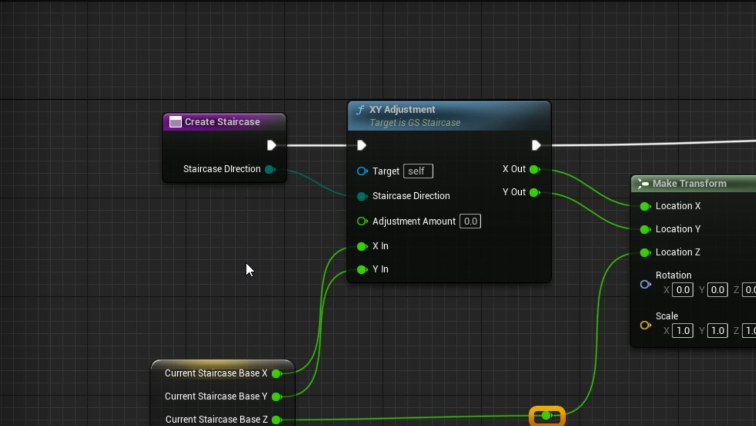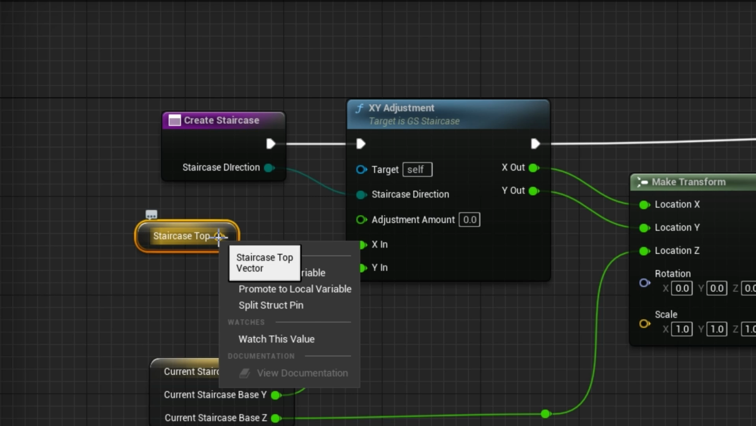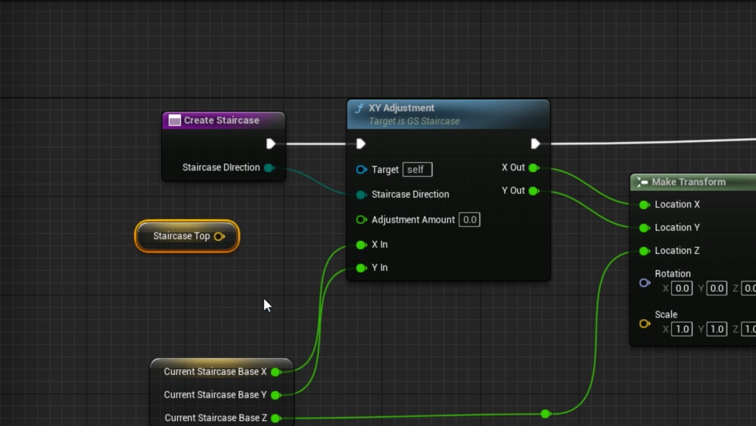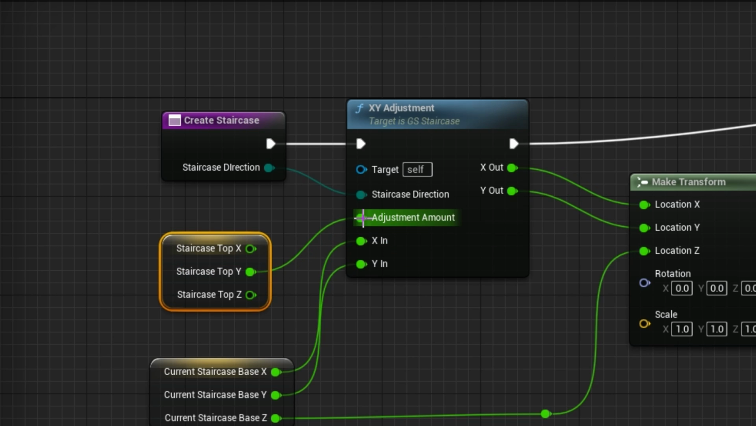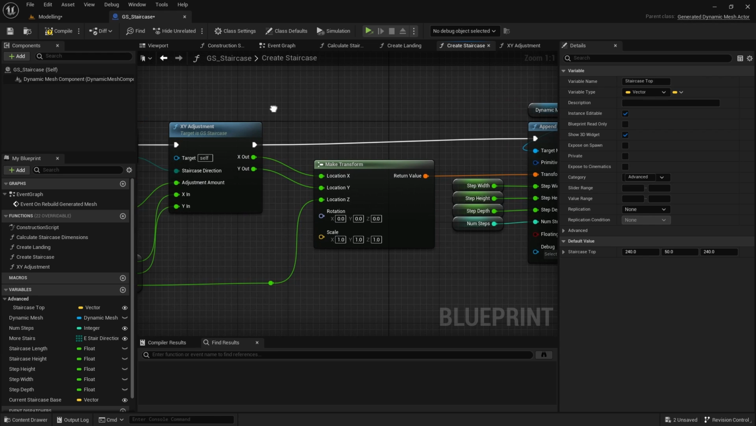And we've already discussed that the Y value of the staircase top variable, the one we originally created and moved around, if I split the structure pin there, the Y value is half of the step width. So we can take that and put that in the adjustment amount. So we're taking the X and Y values, we're adjusting them by half a step width in the direction of the staircase. Okay, and that should be working. So let's compile and save.